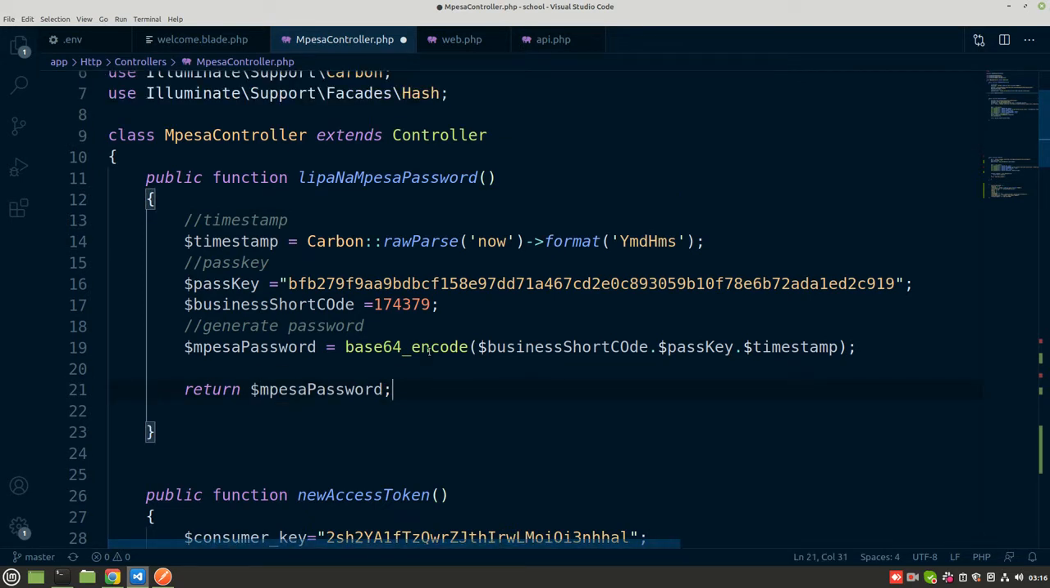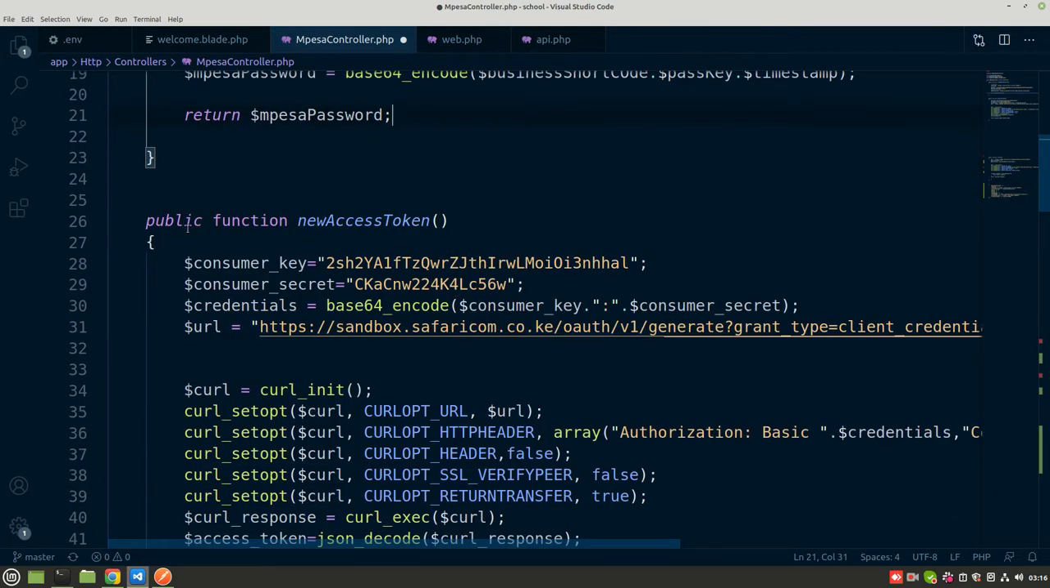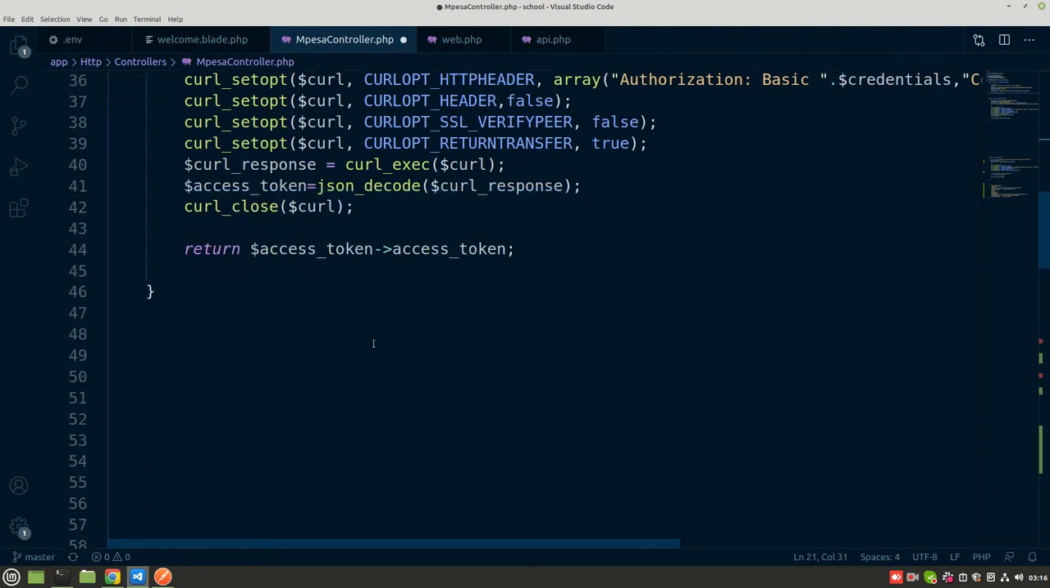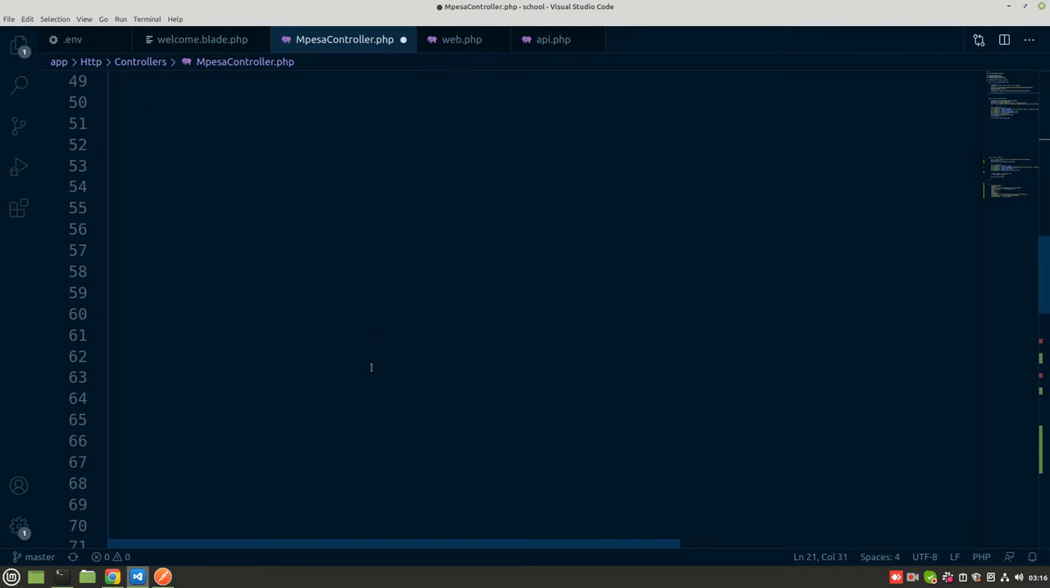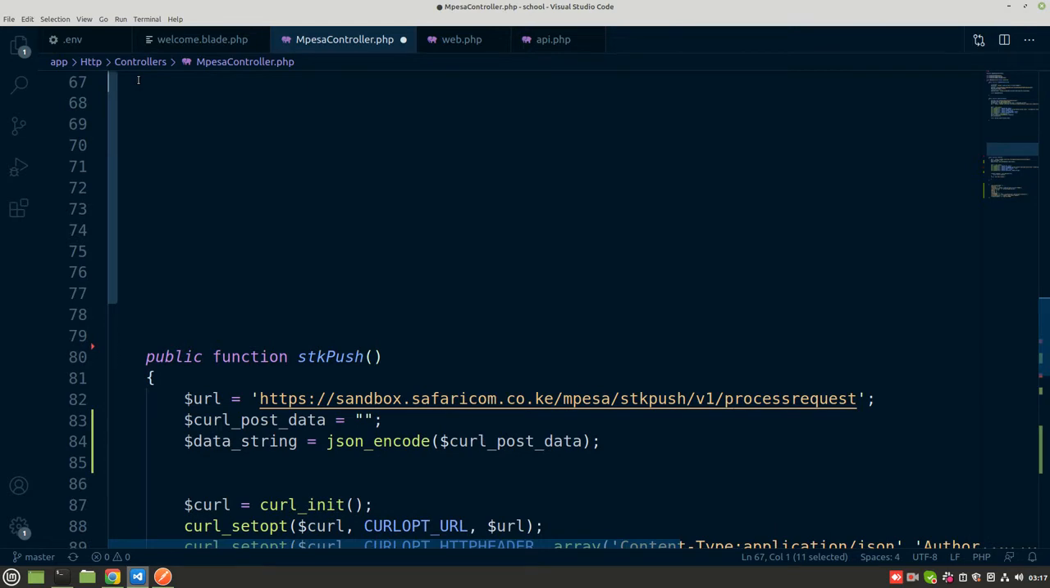Now why do we need the password and the access token? I told you that we need it in another method that is actually the most important method, of sending the now SDKPush. So that is the most important method, and it is the one that we are going to write today. I've just done some code and I'm going to explain everything to you, and you're going to understand.